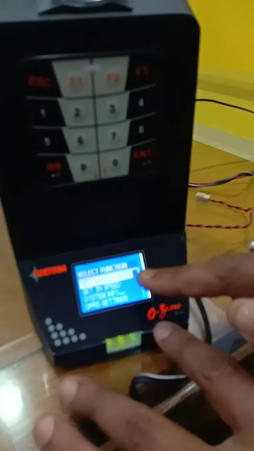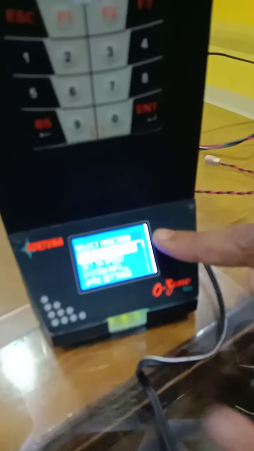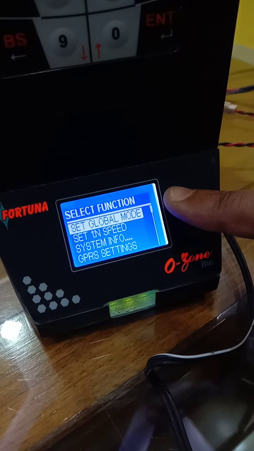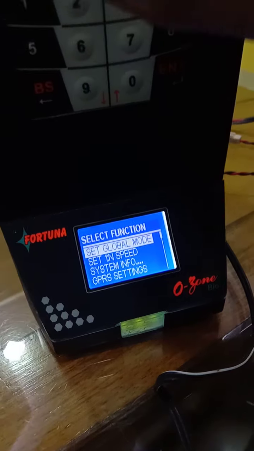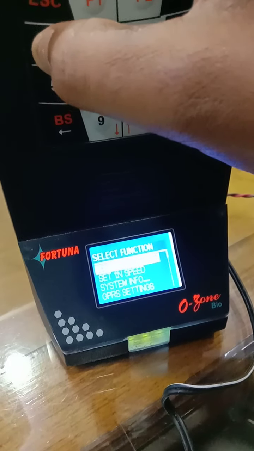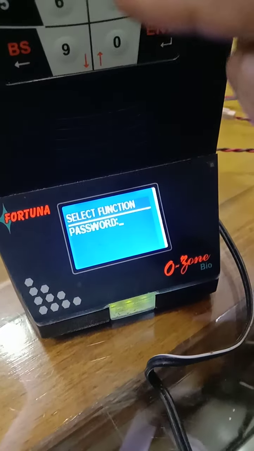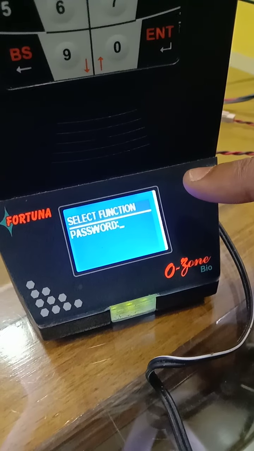After that, the menu comes up like a set global mode. In this menu you need to press 1. After pressing 1, a password comes again.